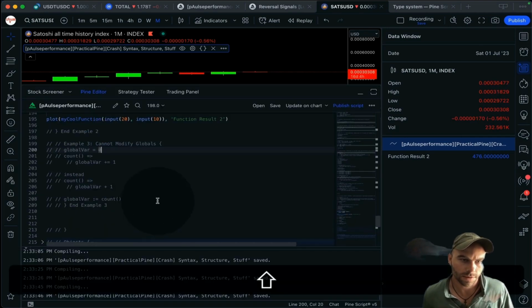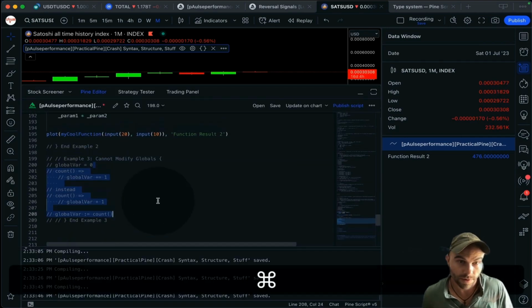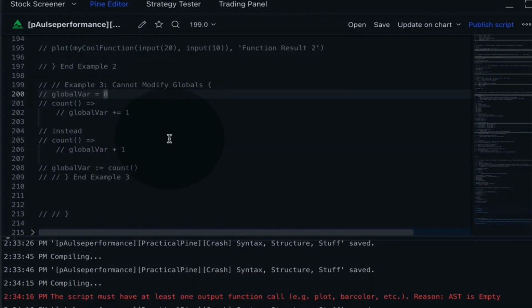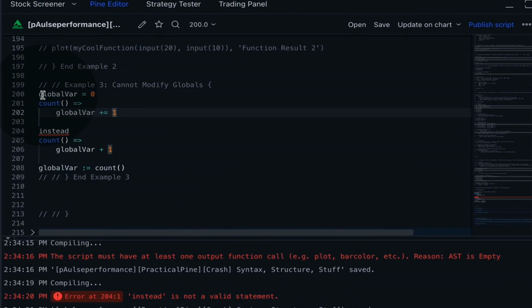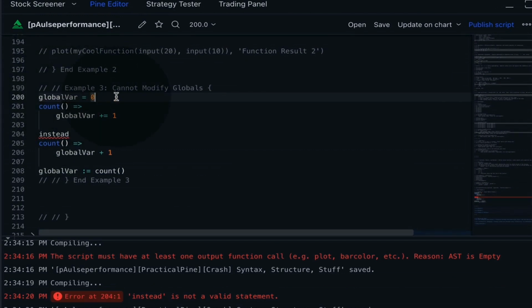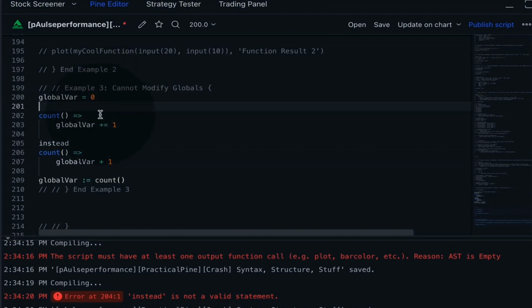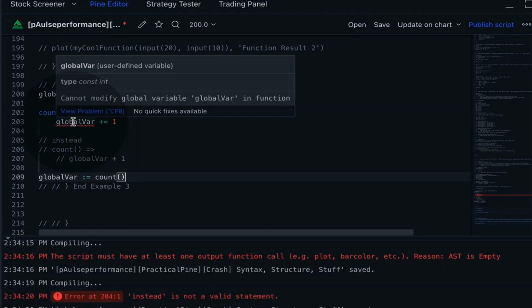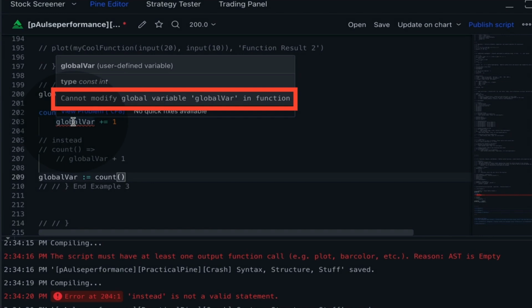And here's an example showing you that you cannot modify the global variables. I said this before, but I want to show you so you get it in your head. So here's this global variable. It's just basically a variable that I made outside of any local code blocks. And I want to build a counter, so I want to count by 1 every time I call this function. And it's not going to work, right? I get an error. It's already showing me cannot modify global variable in function.